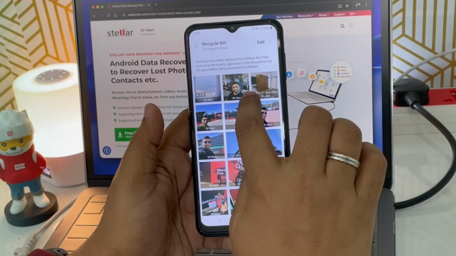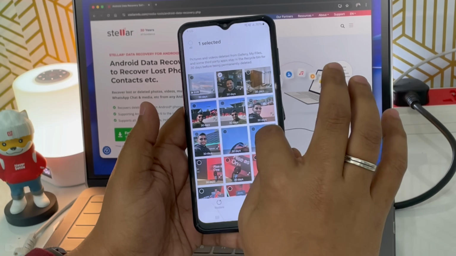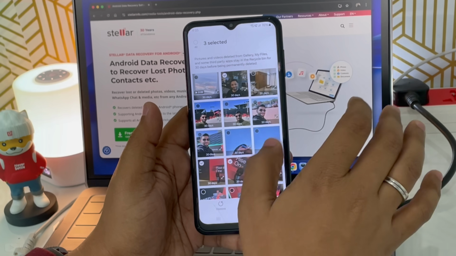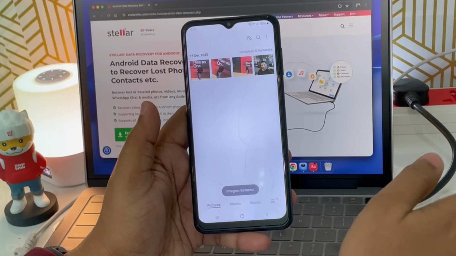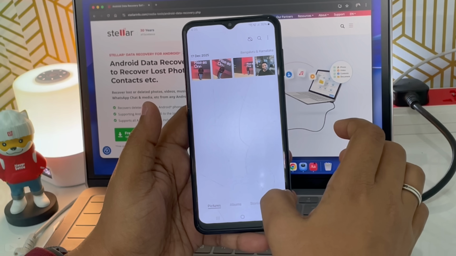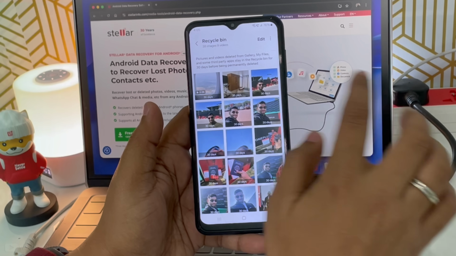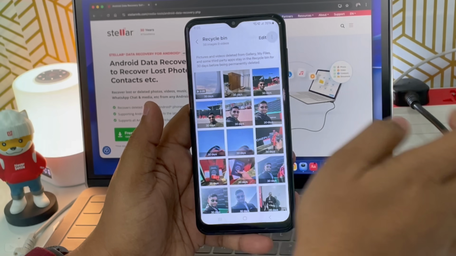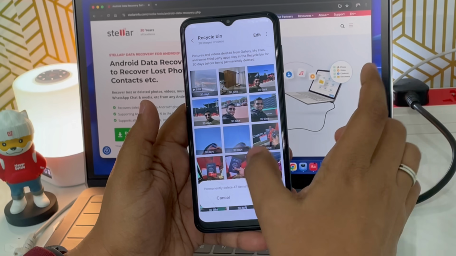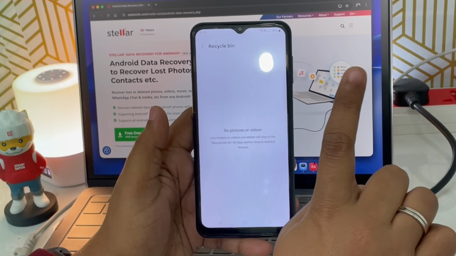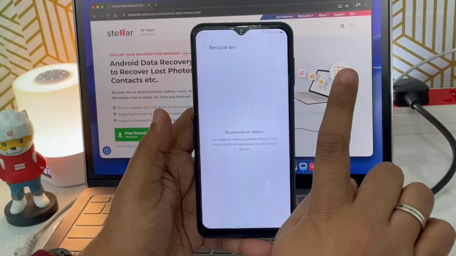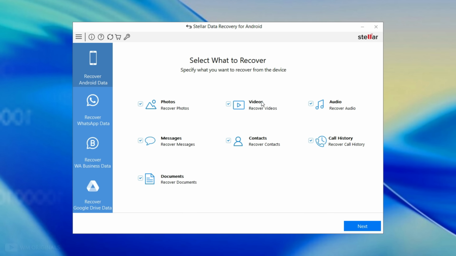See, here are the photos and videos that we had deleted. Now, if you want to restore them, simply select and then tap restore. This will restore deleted photos. But what if you delete photos from recycle bin as well? Let's do it, and for that tap on this and now tap empty. Now tap delete. This will empty recycle bin. Now let's see if we can recover deleted photos from empty recycle bin, and for that move to Stellar Data Recovery for Android.